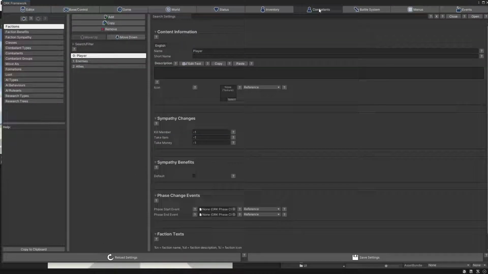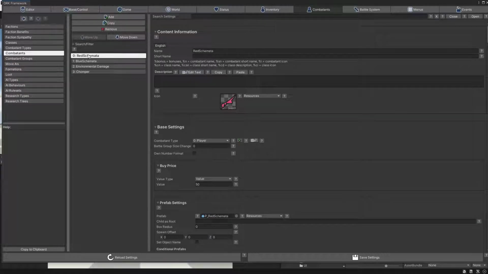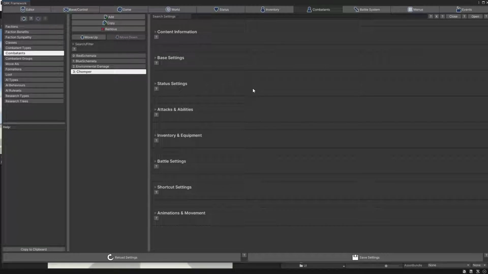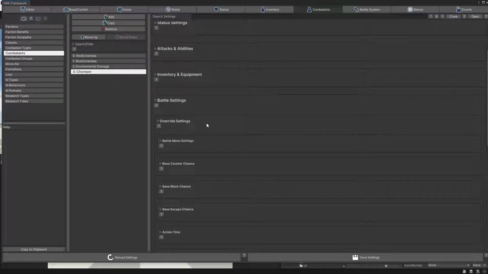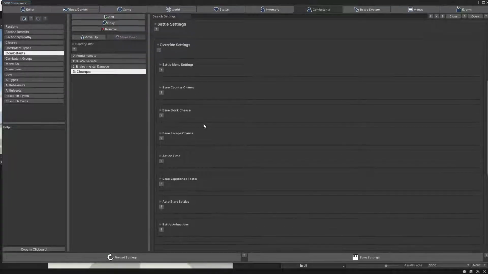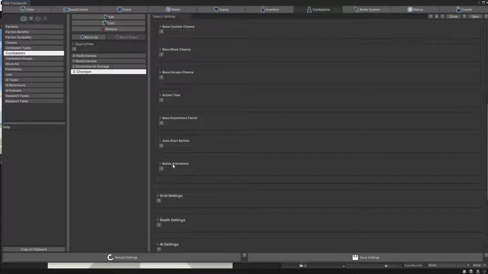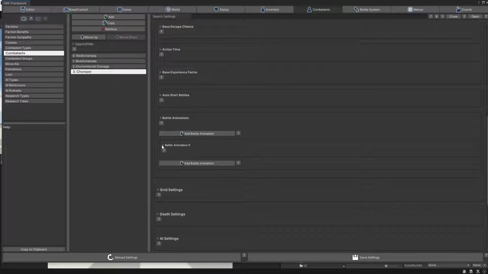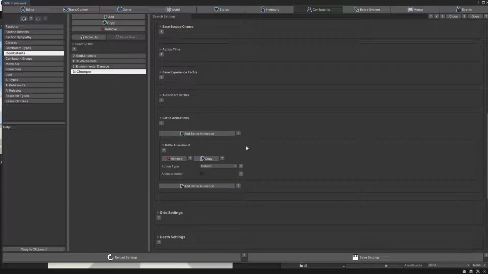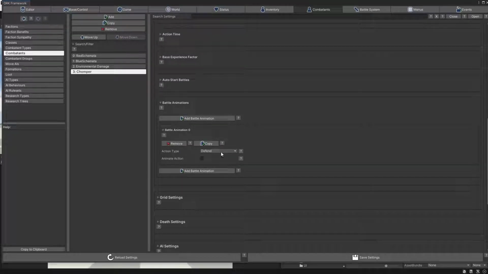Next, we want to revisit the Combatant Chomper. So click on Combatants, select Chomper. Let's collapse all the settings, and we want to go into the battle settings. Then we have override settings. Scroll down until we see the battle animations. Click on that and add a battle animation. Expand the battle animation, and in here we want to select the action type to death and click on animate action.